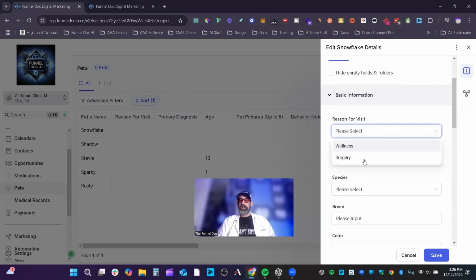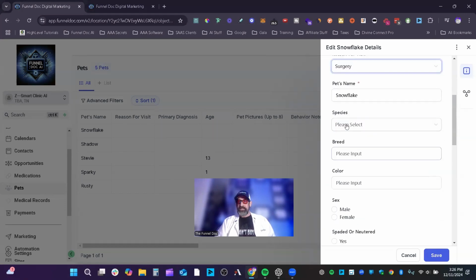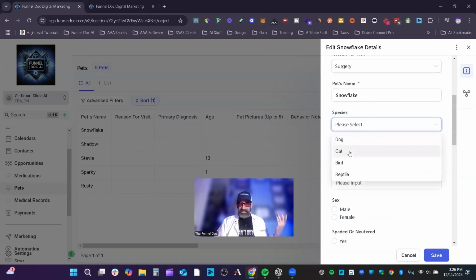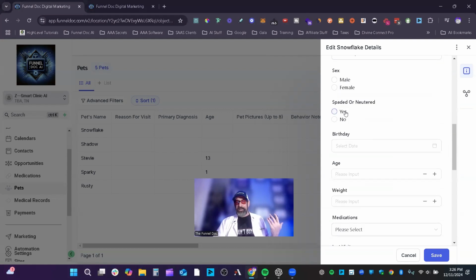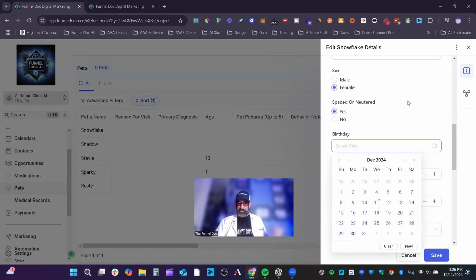So you come in and ask, what's the reason for the visit? We'll say surgery. And then you come in here and put the species. This is a cat, we'll say, and the breed. You put all the different stuff, whether it's spayed, it's a male, their birth date, you have the day picker you could come put in.